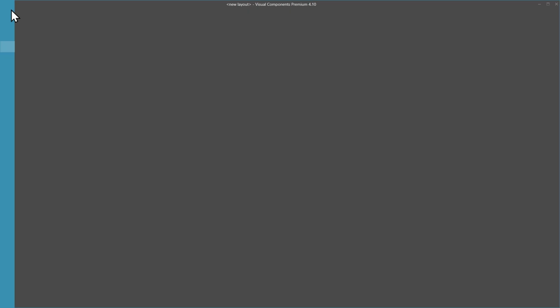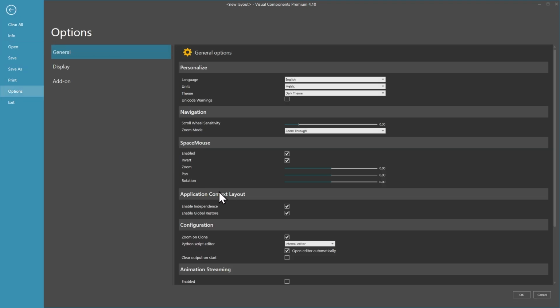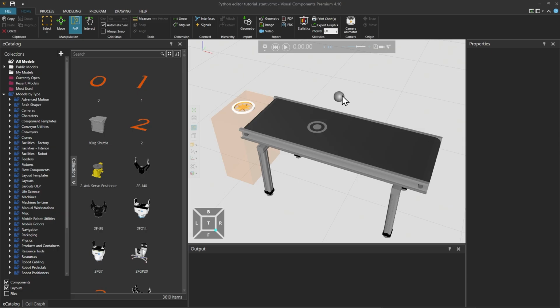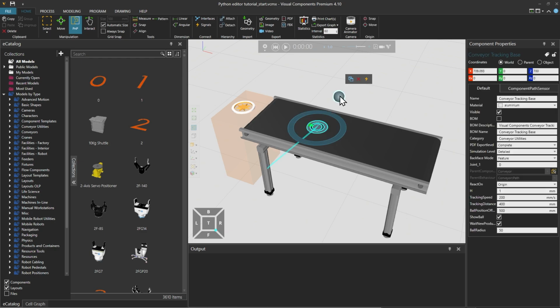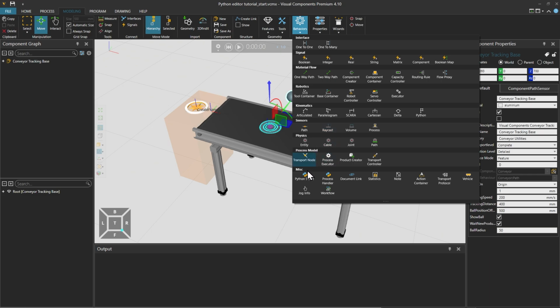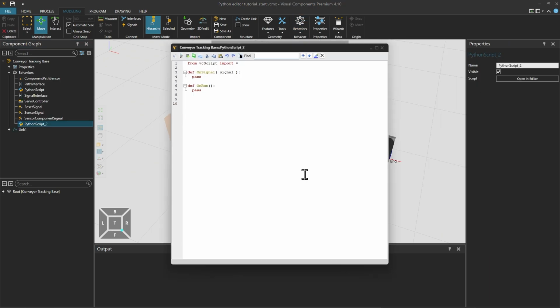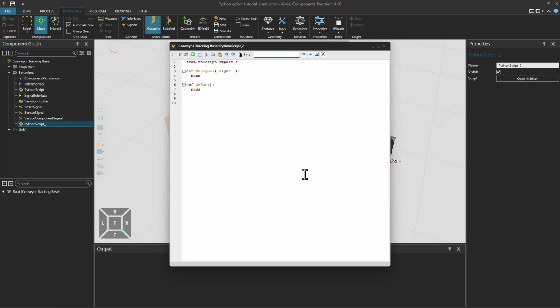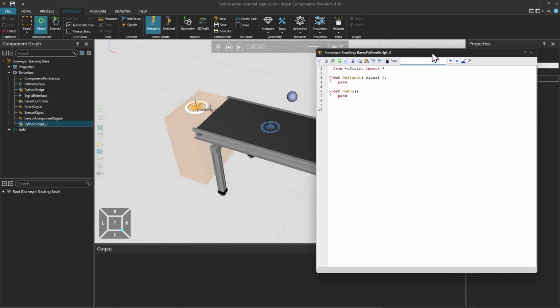We will begin by selecting which Python script editor we want to use from the Backstage options. In this tutorial, we will use the internal editor. Let's begin by selecting this conveyor tracking based component, and to create a new Python script, go to the Modeling tab, then from the Behaviors menu, select Python script, and the internal editor opens in a new window.